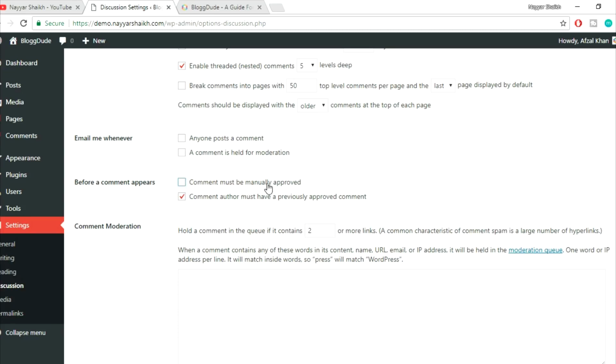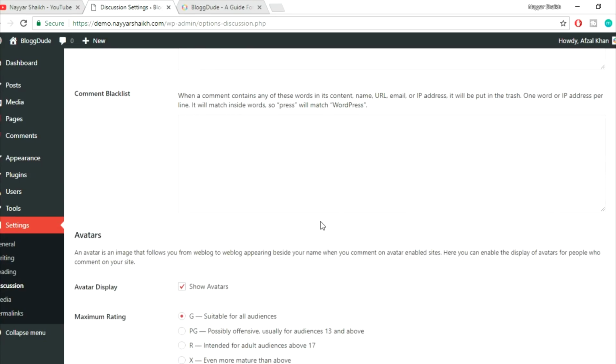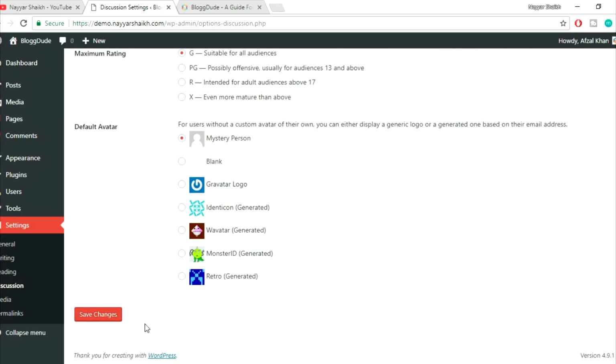If you're running a very good website which has a great amount of traffic, then I think you should enable this, because many people will try to spam your comment section. You can think for yourself whether it is good for you or not, because for someone this might be good, but for someone this might be bad. Now this says comment author must have a previously approved comment. So if someone has previously approved comments, then their upcoming comments will automatically be approved. You can select all these options from here. Now click on save changes.